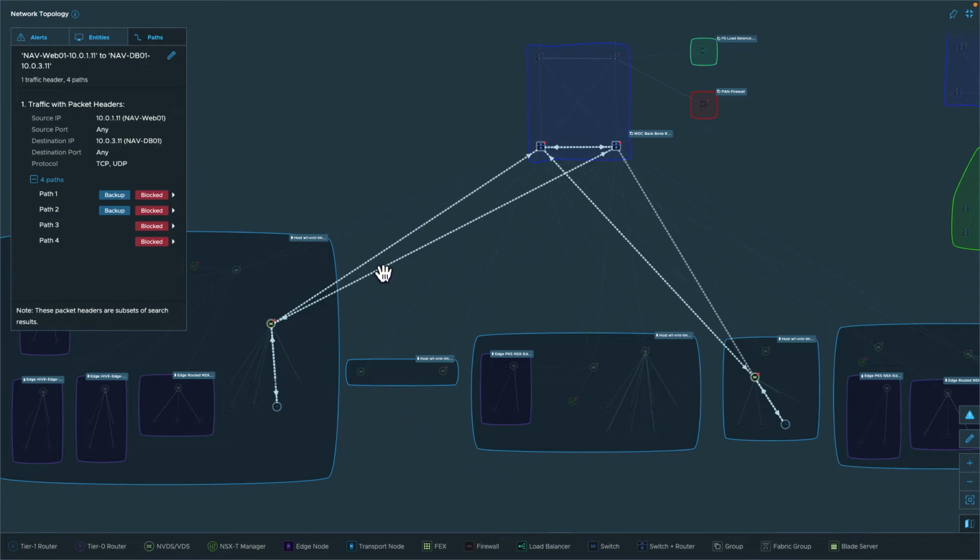Now, you'll notice that this is a dotted line path. This is because the path is blocked. Network Insight will still map out the possible paths, even though it's blocked by an ACL, whether it's in a physical router or a virtual router, or within, let's say, a distributed firewall in NSX.